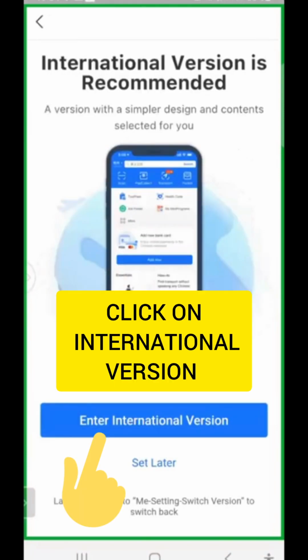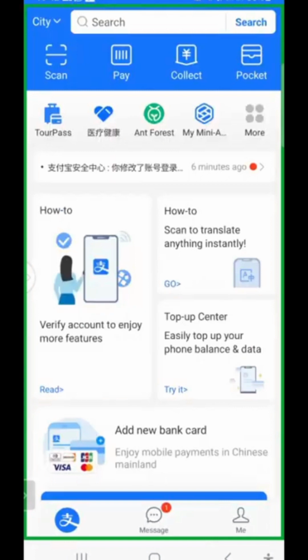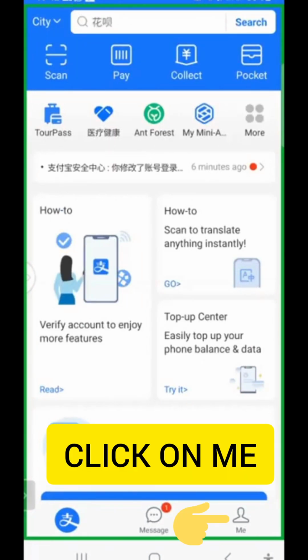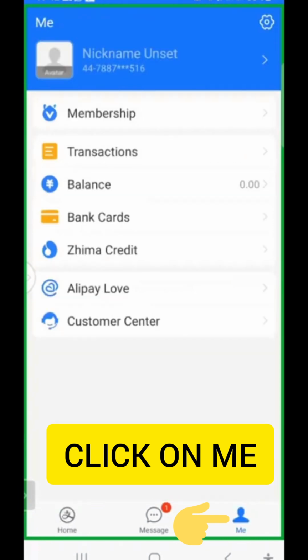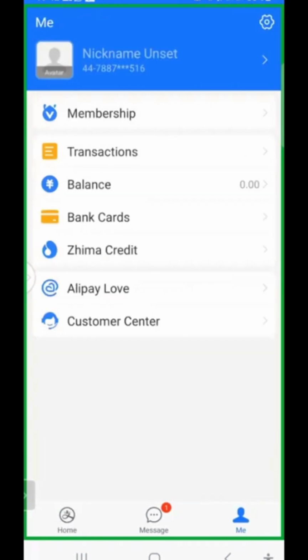Absolutely amazing. And then you select international version. You saw it there, international version, and then boom, you are on this page. Absolutely amazing. So you are going to click on where they say nickname up there. Click on that place, nickname. Please click on that file there, nickname.